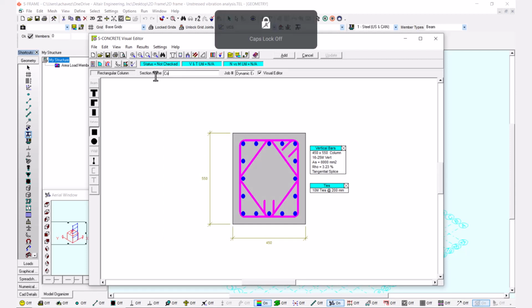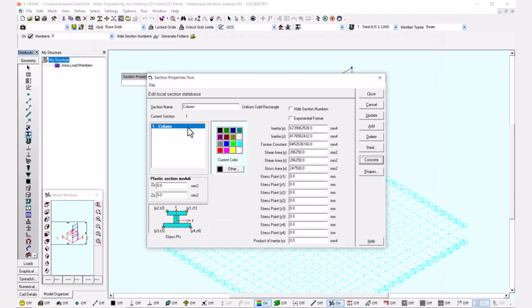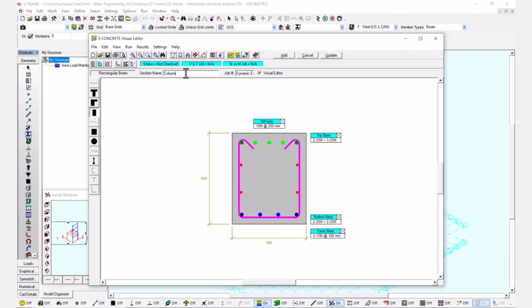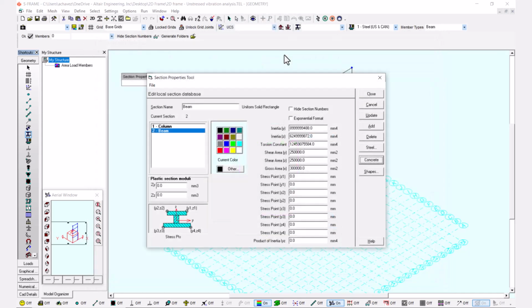I'm just going to change the section name to a column. I'm going to click on add, and this will add the column to the section list. So I'm going to repeat the process for a rectangular beam right now. I'm just going to change the section's name and click on add once again to have this second section added to the list. And as you can see right here, we already have the section properties based on what we defined in the ICD, but these section properties can always be modified manually if you wish to do so. In my case, I won't be doing it, but there's always the possibility to do so.